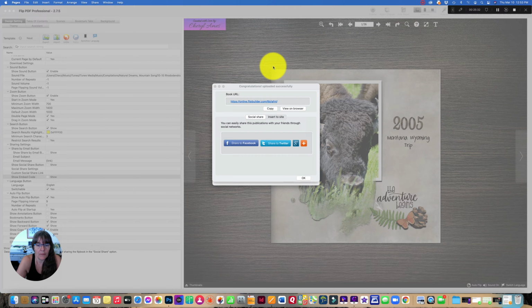Okay, depending on how many pages you have and how large the files are, it can take anywhere from 15 to maybe 20 minutes for it to upload everything to get it ready to actually go out and view it on the browser. So now it comes up with this: congratulations, uploaded successfully. And you can copy the online link. This is the URL that you will find it at. You can either social share it, or you can do other things to it. I think what I will do is I will just go ahead and share it.